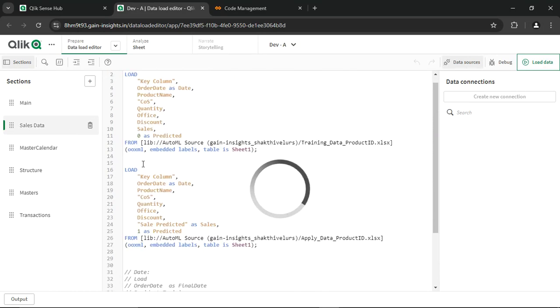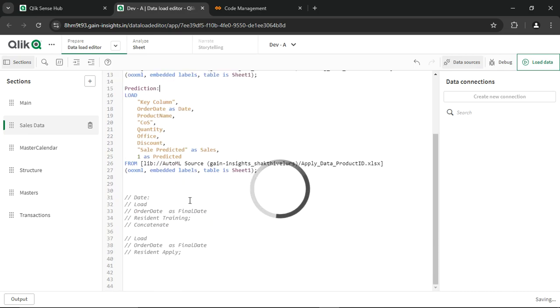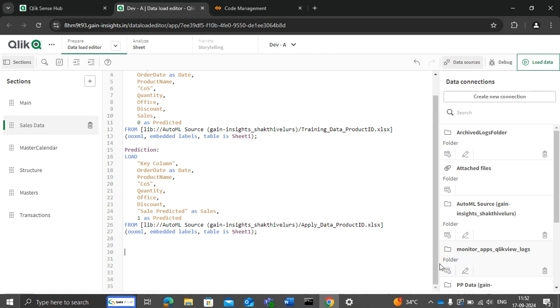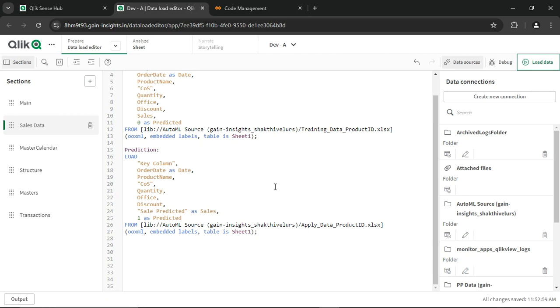I'm going to go to the sales data. I'm naming this particular table as prediction for now. I'm going to rename this table, and I have a bunch of commented code over here. I'm going to remove them, and it is saving currently, and I make sure that it is saved. And okay, so this is some change I intended to do.